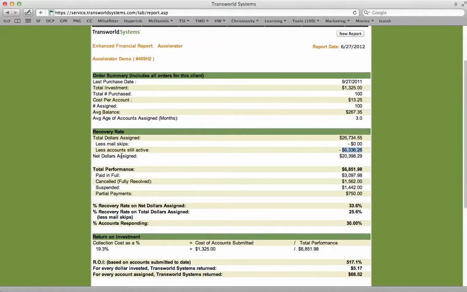So net dollars, so you got total dollars and you got net dollars assigned is 20,400 here. Total performance, just looking at the big numbers, right at $6,800. Okay, so dividing those two into each other, you're getting about a 33%. 33% of the money. So this is percentage recovery rate on net dollars. Okay, another big number is percentage of accounts responding. So 1 out of 3 people are responding, and about 1 out of 3 people have actually paid.